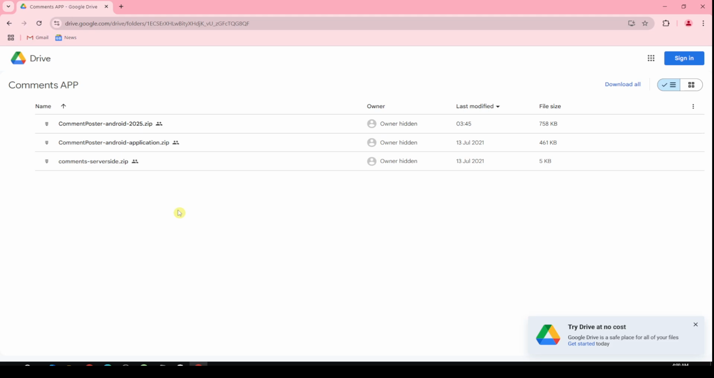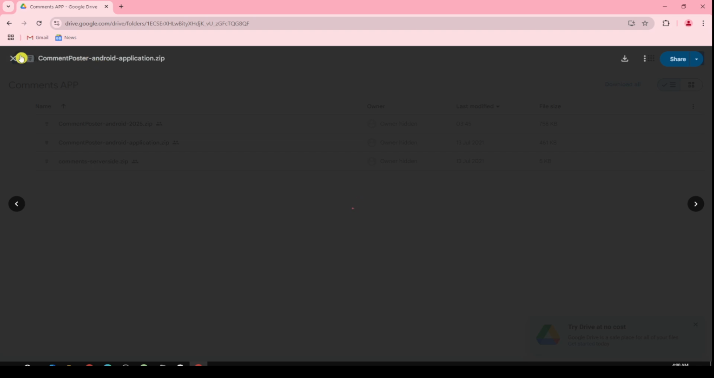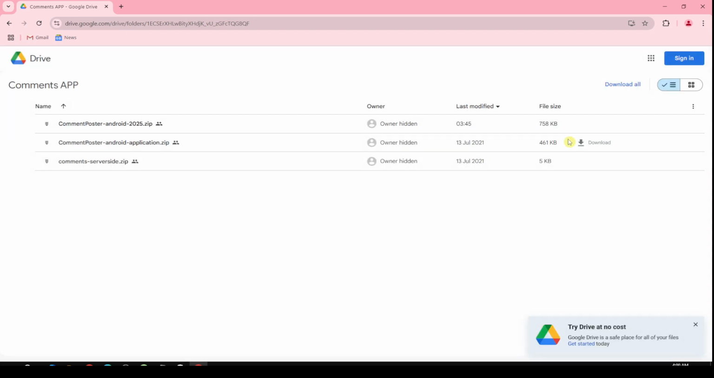So let's go through the source code. This is the original Android application. This original Android application is no longer able to be run on modern Android Studio because it uses an updated Gradle. This one can be run or executed under the modern Android Studio. So you can click here, download.